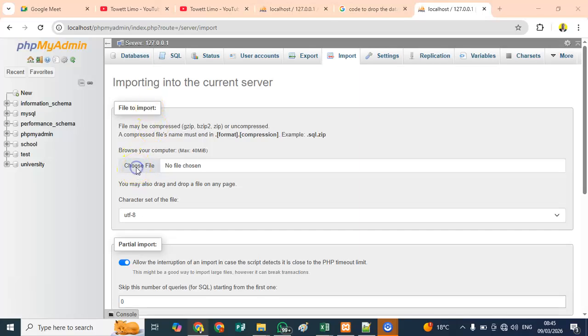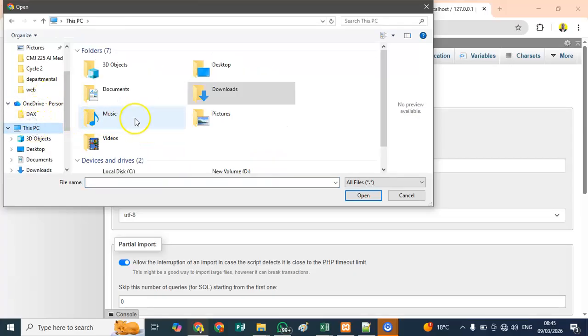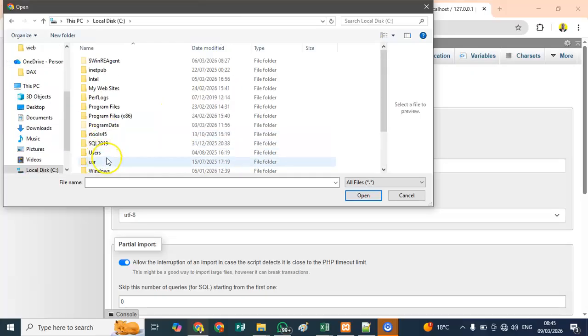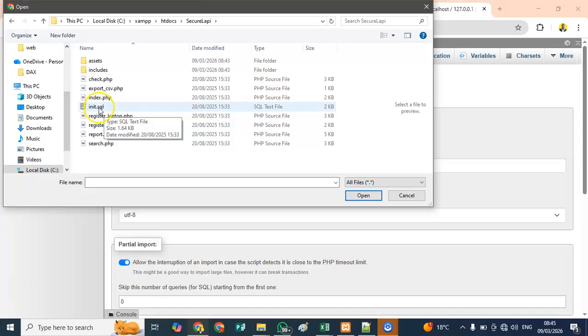We need to choose a file that we are importing from. For this case, you remember we had our project already pre-made. You'd find it under XAMPP, under htdocs. Then you will look for your project. This is my project. I already had it. This is it. It has the extension .sql.